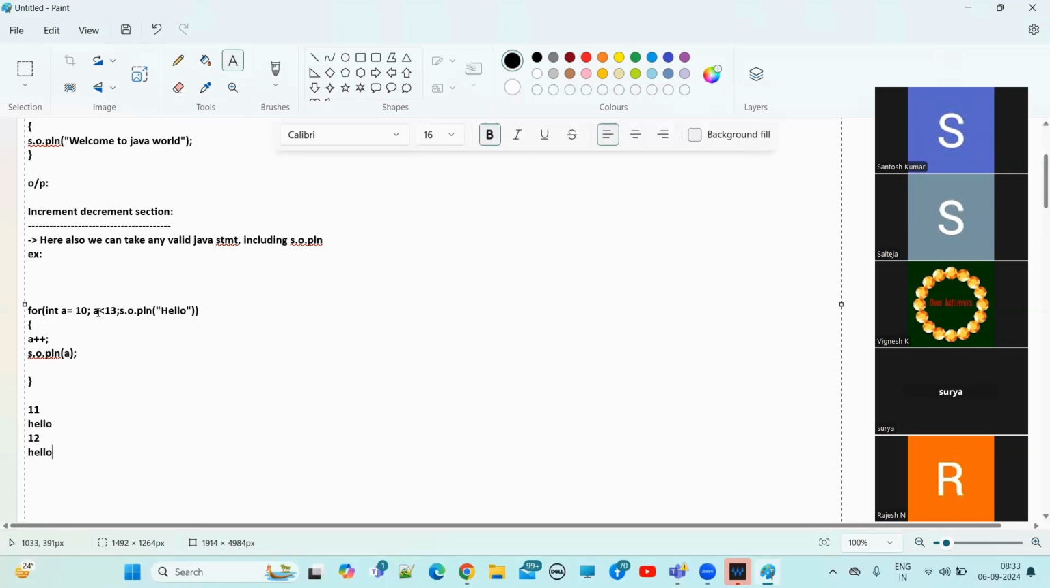Again, where will it go? Conditional section. So now a is 13? a less than 13. What is the a value now? Sorry, 12. 12 less than 13. Condition is true, right? If condition is true, a plus plus. A will become what now? 13. So 13 will print.